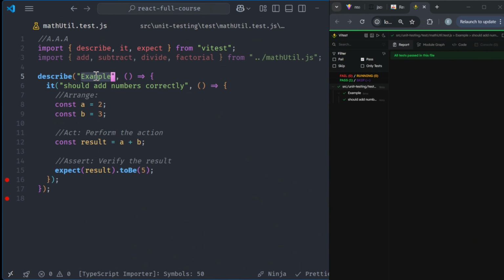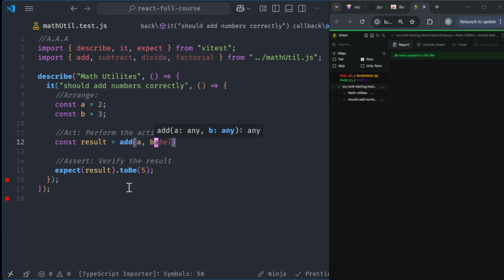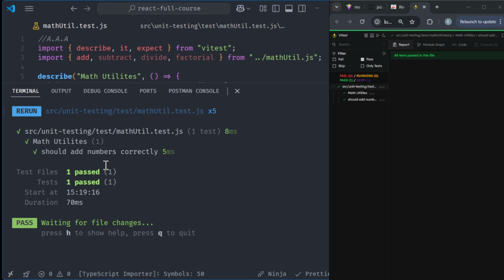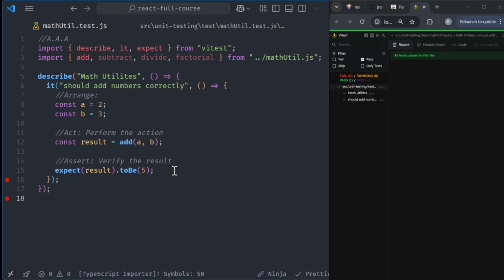So I'm going to change the name of this test case. I'm going to change the description to math utility. Then I'm going to change this to okay. This is okay. Then now we can test the maths. So I'm going to just use this. Then instead of adding it directly, I'll just call the math function, the add function, sorry. And then I'm going to pass the a and b. And then they should work. So our test passed successfully. So if I change this now to 9, they should fail.